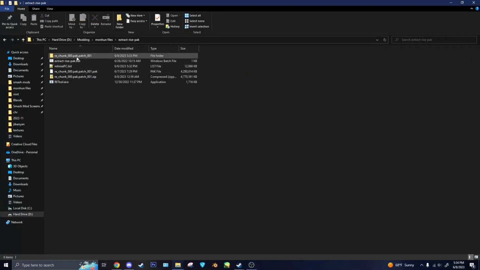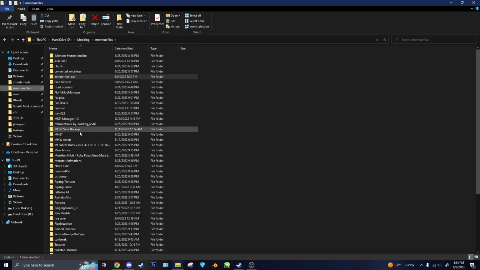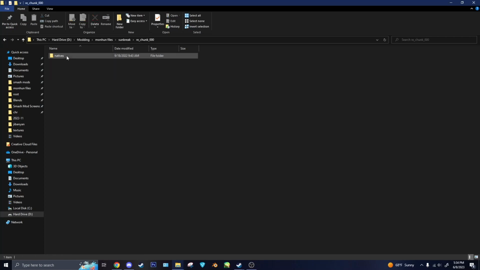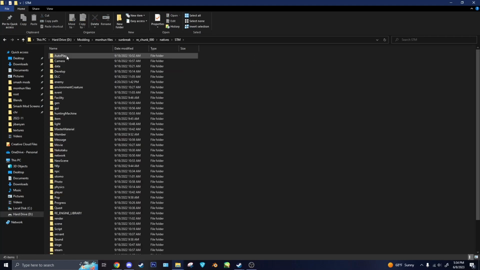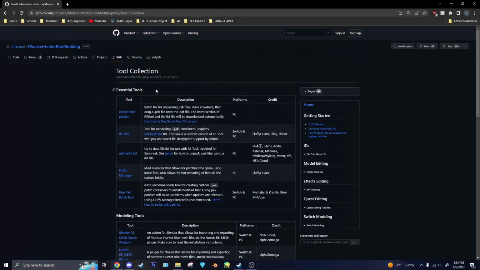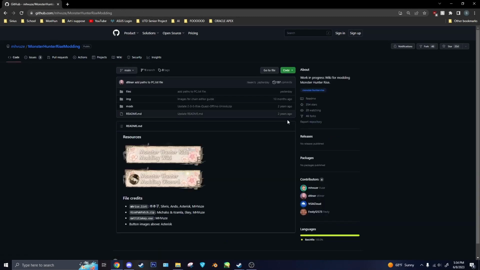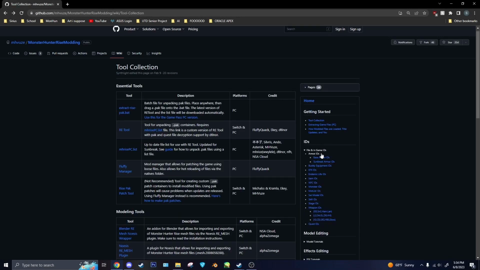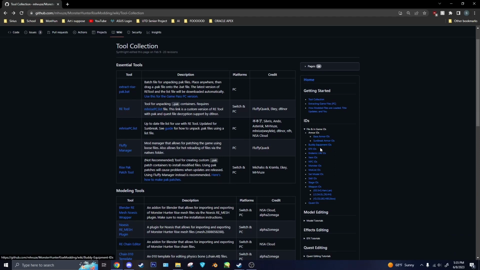So after you've got that, I'm going to use the one I already have extracted since I know that one works. So you'll have this. You'll have your chunk, and you'll go in here, natives, STM, and then you have all these folders. And if you go on back on the Rise Wiki here, and we go to the home, over here where we have our IDs, we can click, and it's got everything. It's got buddy equipment, items, monsters, weapons, all that fun stuff.